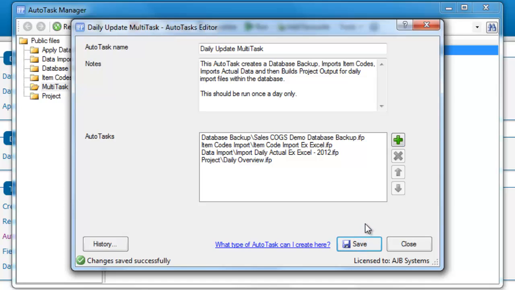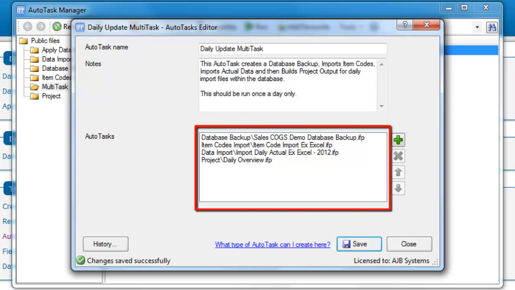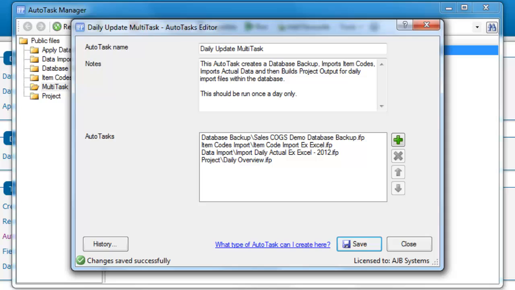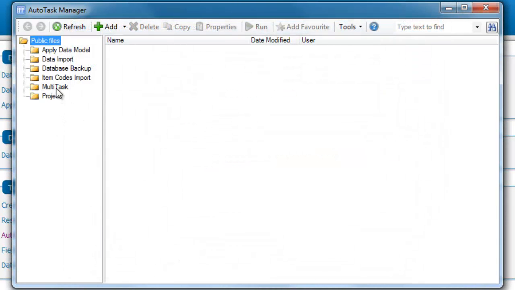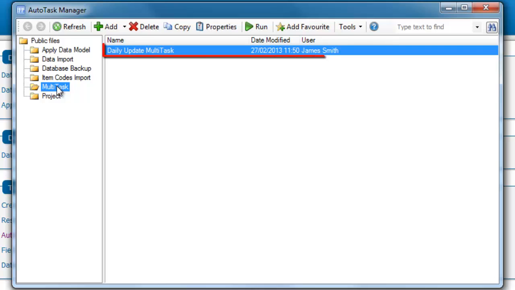Note, these AutoTasks are executed in the order as shown in the AutoTask editor. Hence, take care to list dependent AutoTasks in the correct logical order. That is, import new item codes before importing actual values. These can be reordered if required using the arrow buttons. This multitask will now be visible in the AutoTask Manager.